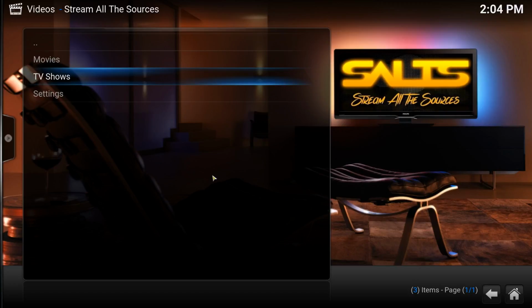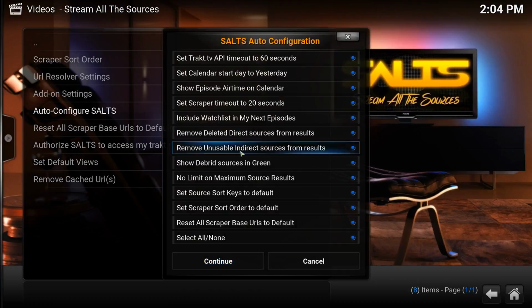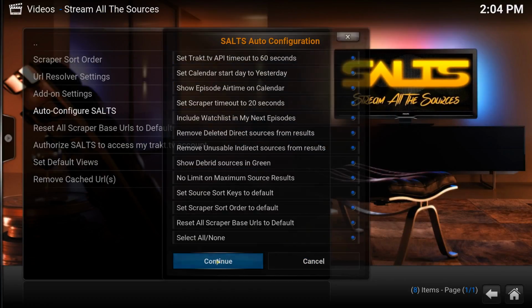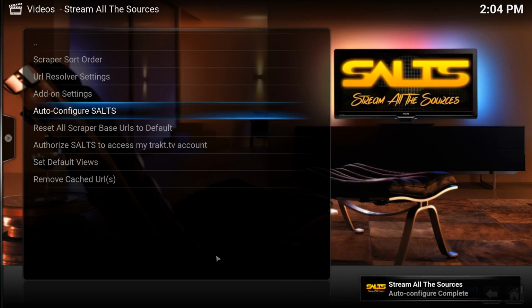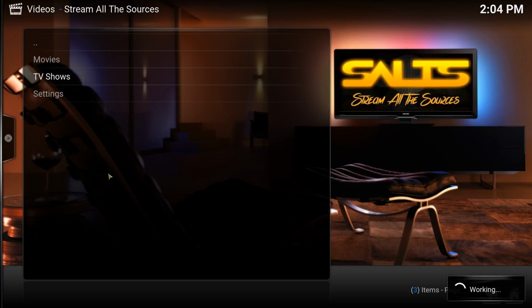But first things first, when you have Salts pulled in, it doesn't work right away without you first running one very quick setting configuration. And you do that by going to the settings option and auto configure Salts. And it will run down this list. Once you continue, it'll tell you when it's all done, complete, and now you can actually make use of Salts. Salts is another example of something similar to Exodus, where it pulls from varying host locations all over the web and brings in all the search results for you. It's not necessarily hosting it.